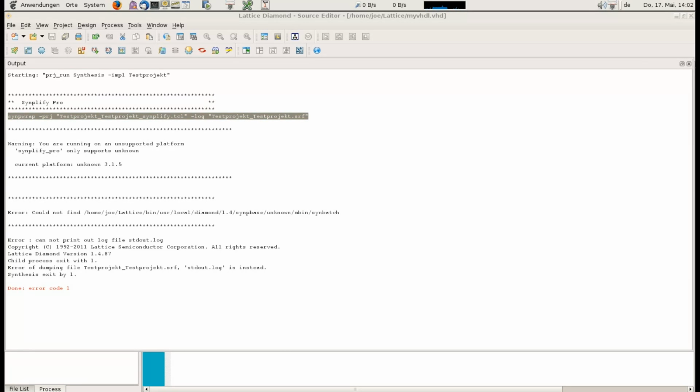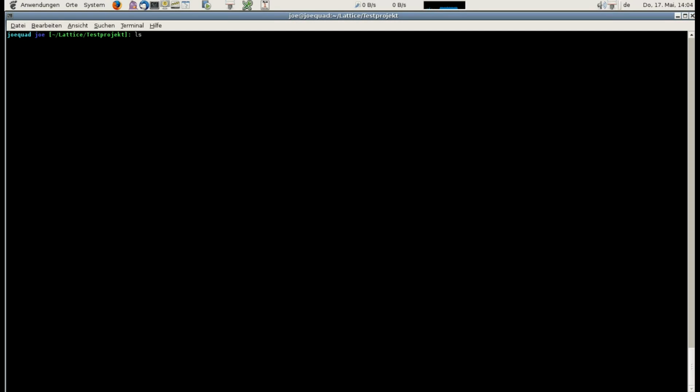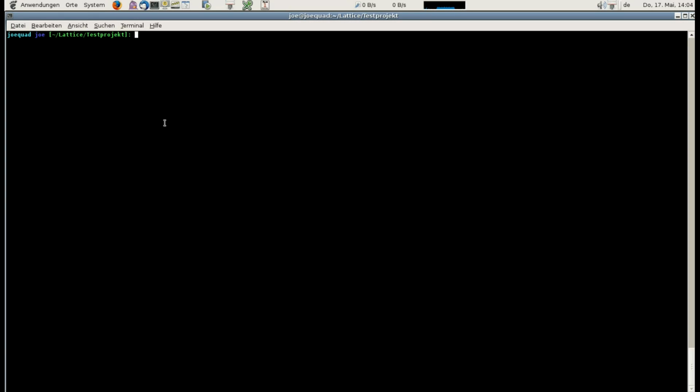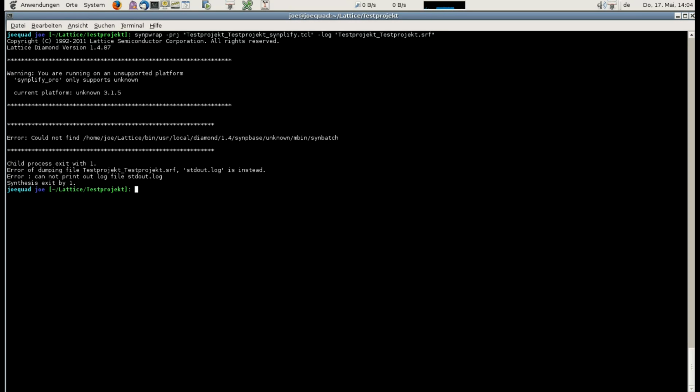Also notice that it will show you the exact command line of the command which failed, which we are later using to find out how to reproduce this problem and how to fix it. So on the command line, go to your project directory and copy and paste the synpwrap command line that it showed you as failed. You will notice that it reproduces the exact same error message as in the output window of Lattice Diamond.